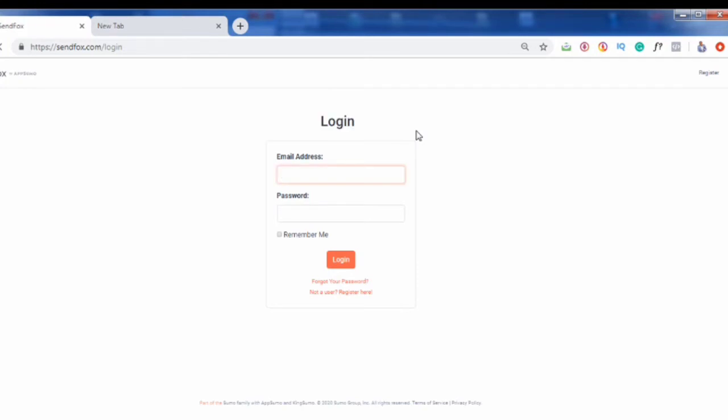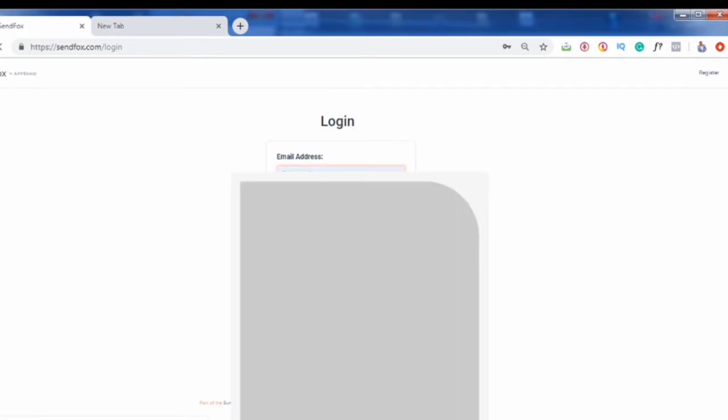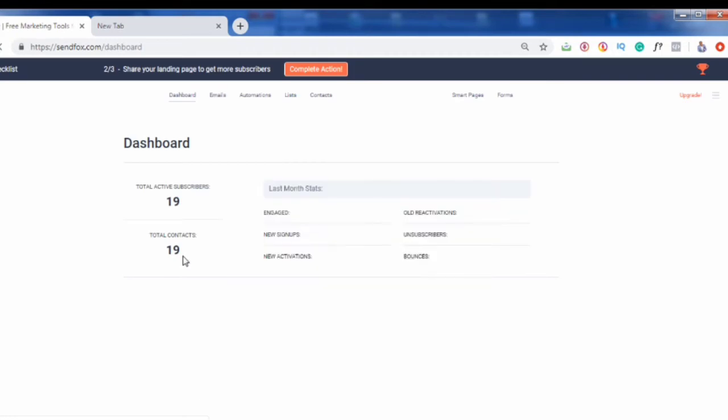So the next thing you do is to click on login like I did and log into your email marketing dashboard. That's your account. Once you type in your email address and password and click on login, the next thing is you will see your dashboard.